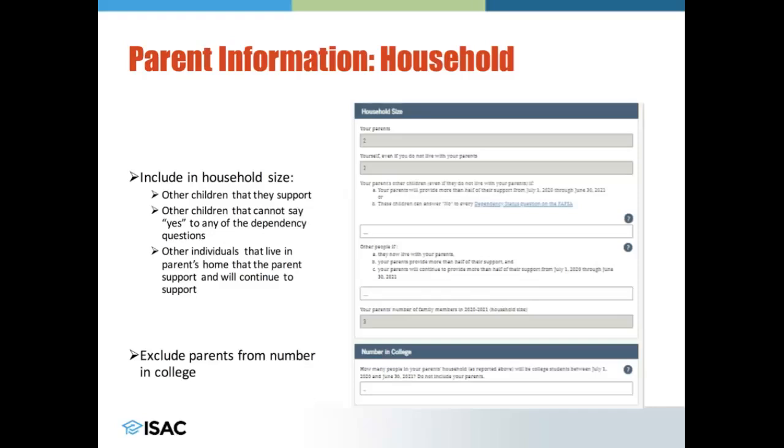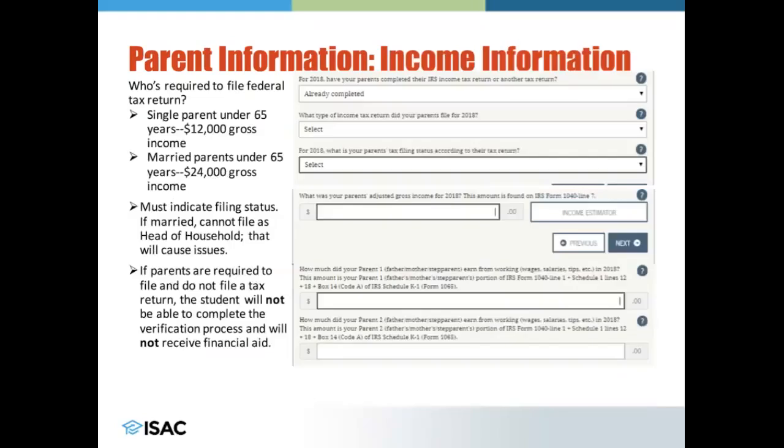If for some reason the parents haven't completed it and they're supposed to, they can say they will file a tax return, all right? And some people say, well, I didn't make a lot of money. Well, for 2018, if the parent made $12,000 or more and they're single, they have to file. If the parent's married and they made $24,000 or more, they have to file a tax return. It's a law, all right?